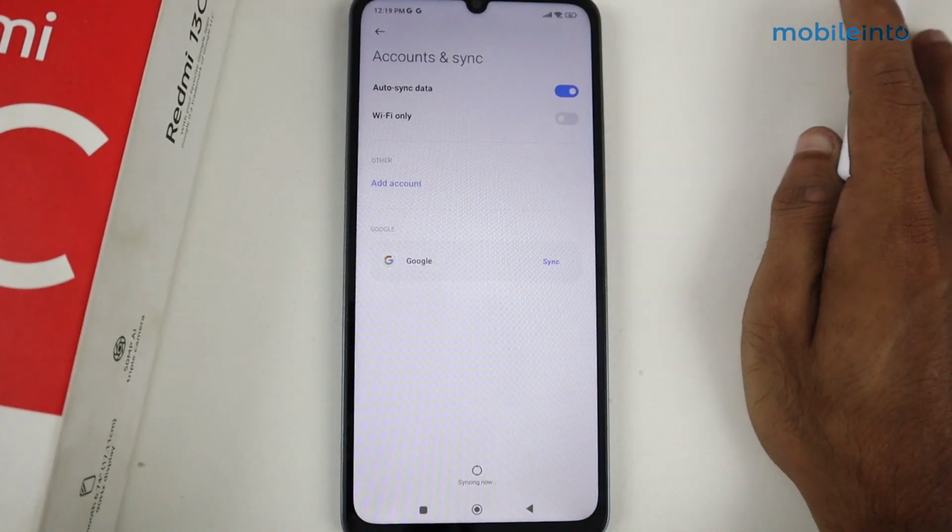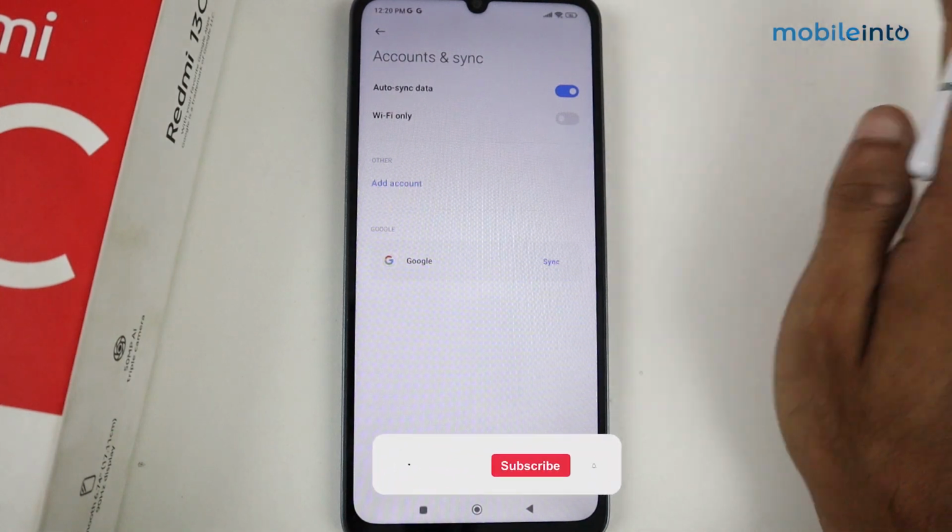So this is how we can add and remove any account in the Redmi 13C device. So that's it about the video.